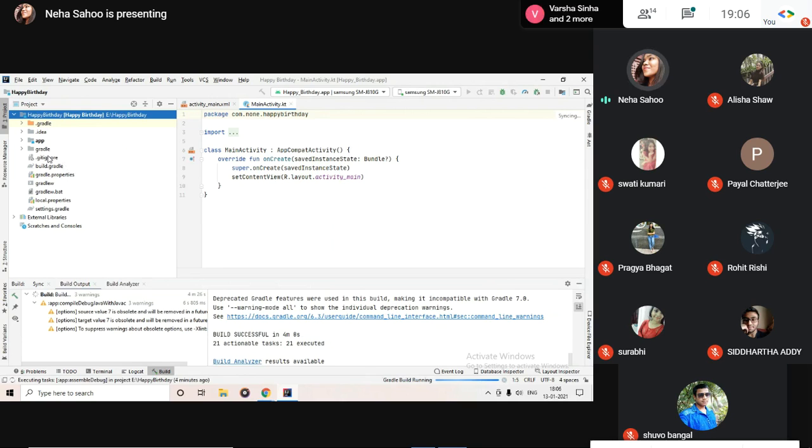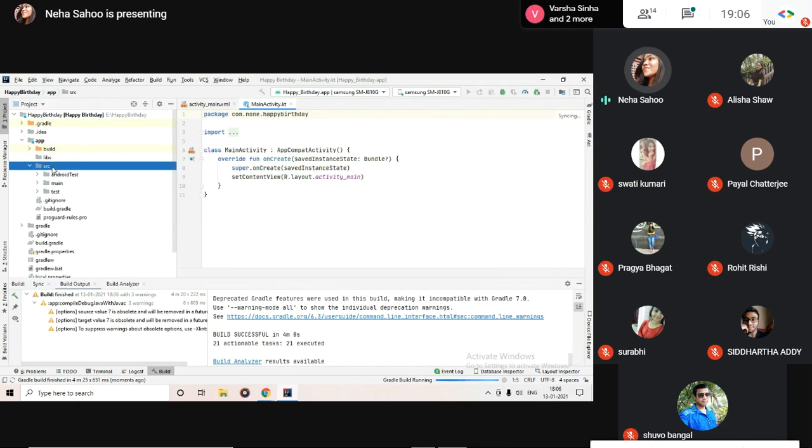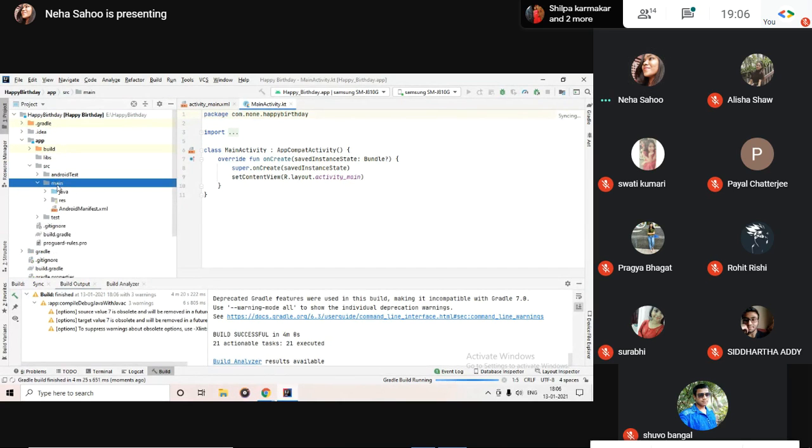Other than that, there's one more thing you should know: our main concern right now is with the app folder. When you click on this app folder, you will find something called src, which stands for source code. Once you click on the source code, we have androidTest, we have main, we have test. You can click on this main and see all the files that we have in this main folder.